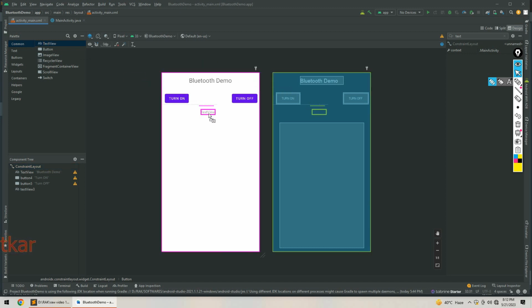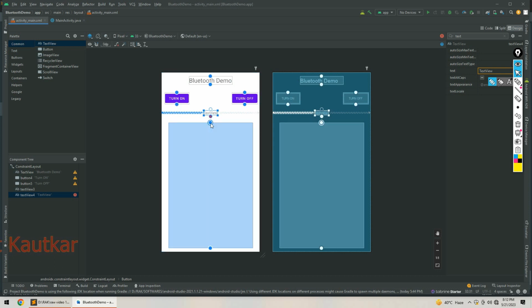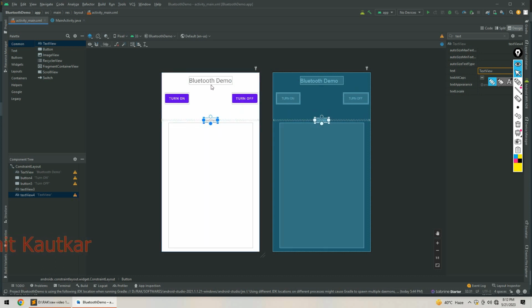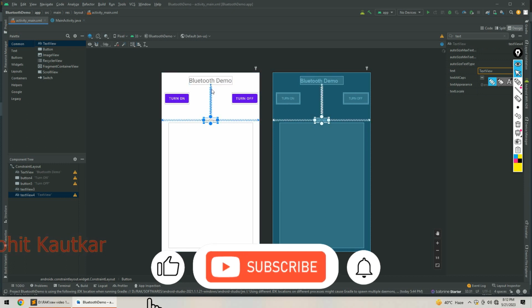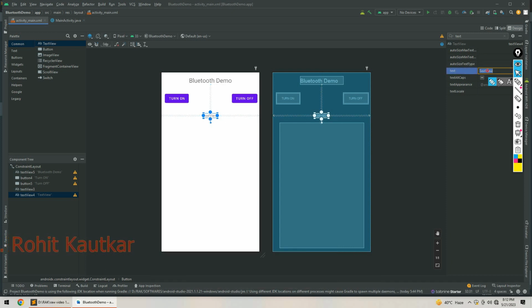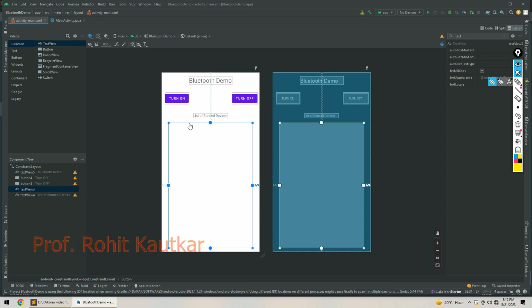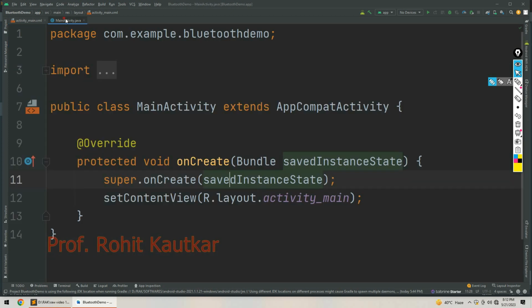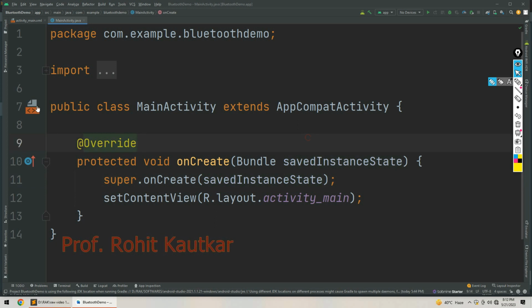Okay, now here one text view I am going to add, which will say list of bonded devices. So I will change its text to list of bonded devices like this. So here our GUI part is completed. Now I will take you to the Java file.